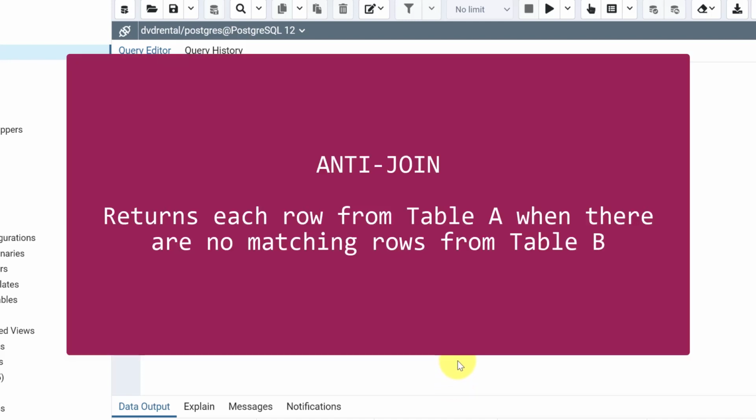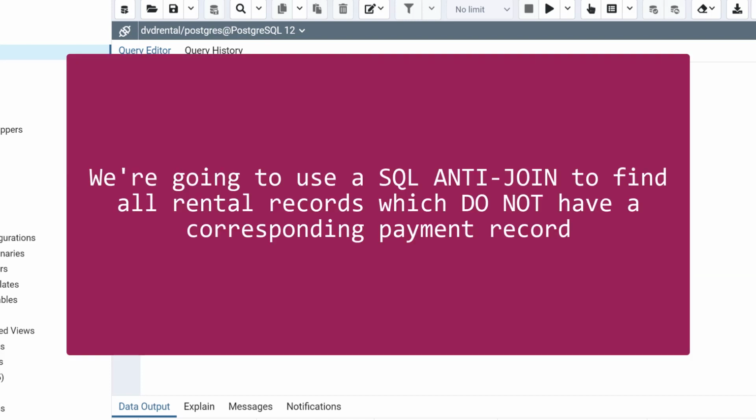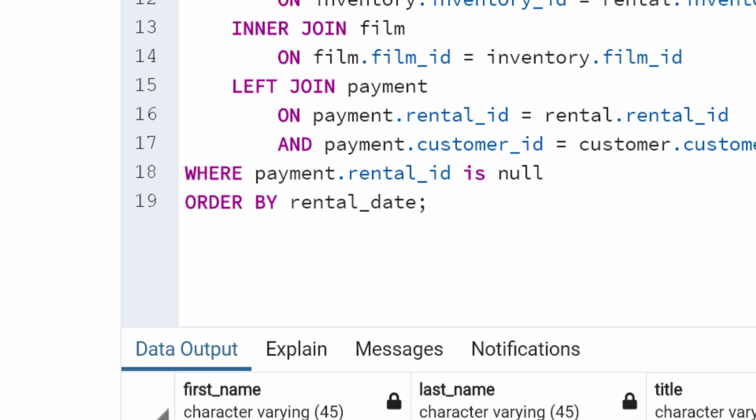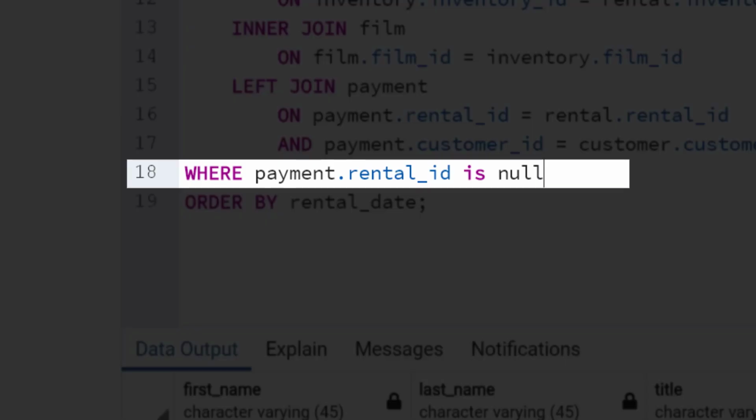This is known as an anti-join. The purpose of an anti-join in SQL is to locate records in one table that do not exist in another table. In other words, it is a perfect method to find rental records that have no corresponding payment records. It can give us exactly what we're looking for in our quest to find those customers who never paid for their rentals. By specifying a filter condition that the payment table's rental ID column should be null, we're filtering our result set down to only those records where a payment does not exist.